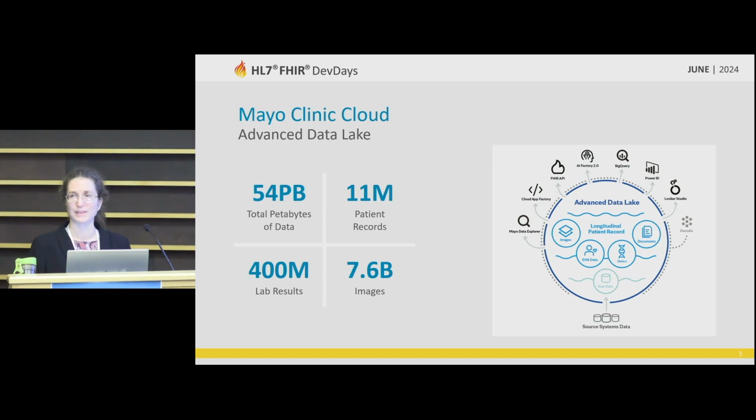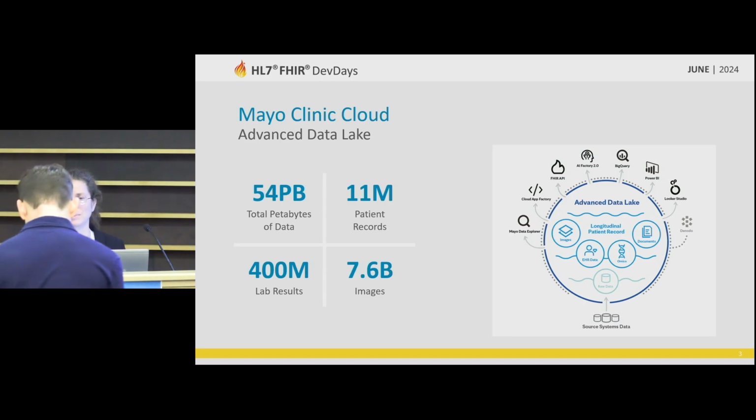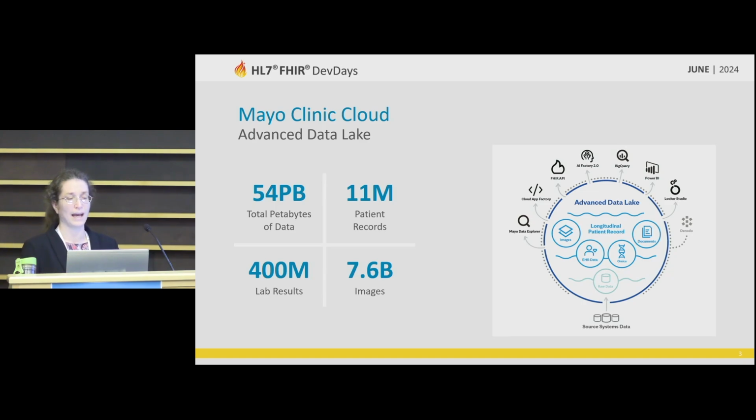So the first part of this is we've loaded a whole heck of a lot of data into Mayo Clinic Cloud, which is our Google Cloud presence. I'm not going to read you all the stats, and if you are interested in learning more about this data, my colleague Katie Bovey gave a more in-depth presentation on the data yesterday, and that'll be recorded. We do have 11 million patient records in our main FHIR store, which we also call the longitudinal patient record in Mayo Clinic Cloud. And that's available in multiple formats.